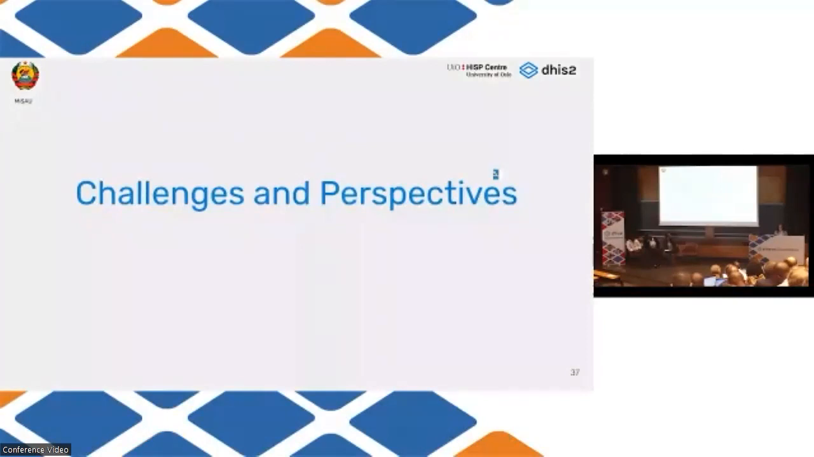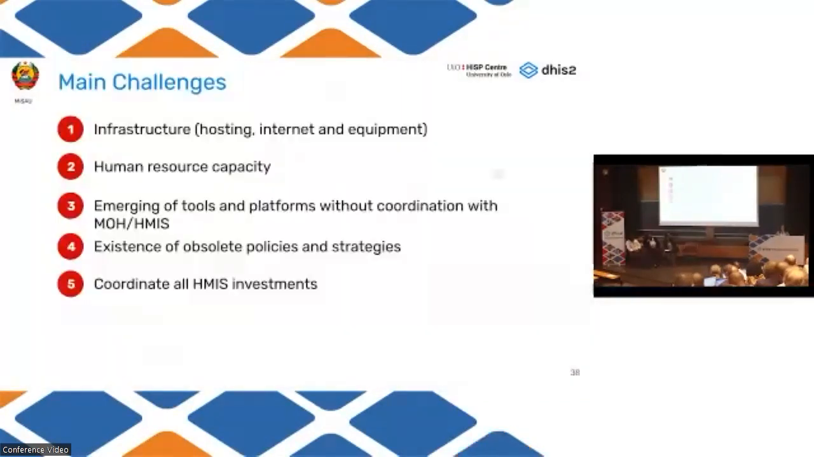So we still have challenges, of course, and some of these are related with the infrastructures, the hosting, the internet, the equipment, human resource training, and the skills also in IT development and so on. We also have to face the emerging tools and platforms that sometimes are not well coordinated with the MOH. We have some policies that we need to update. And also we continue to coordinate all the investments that are available for health management information systems.